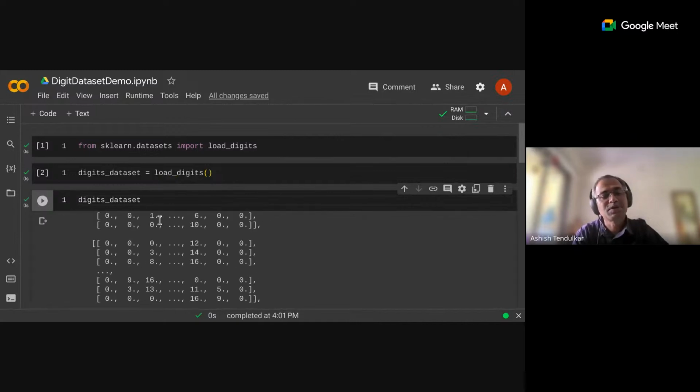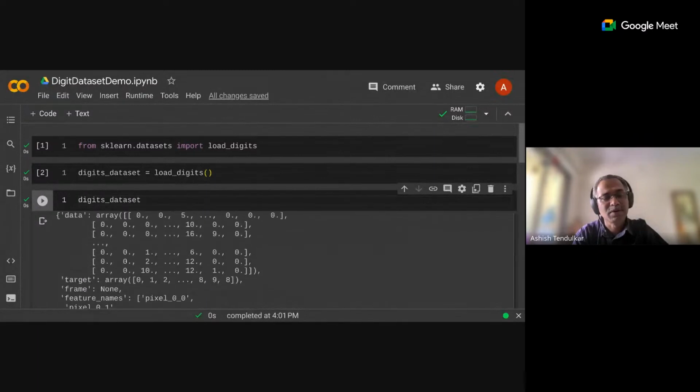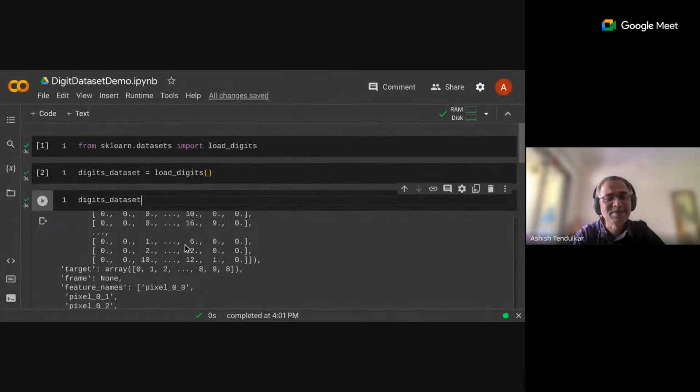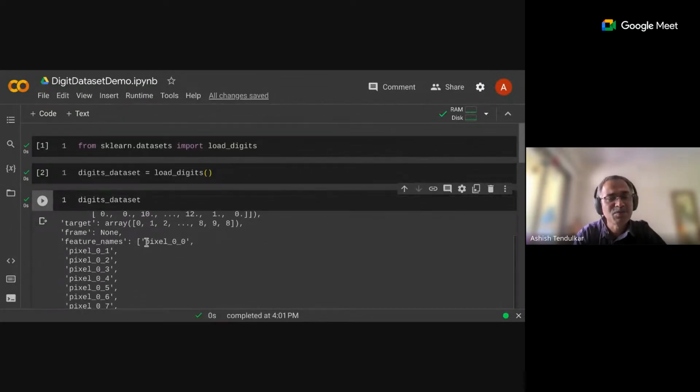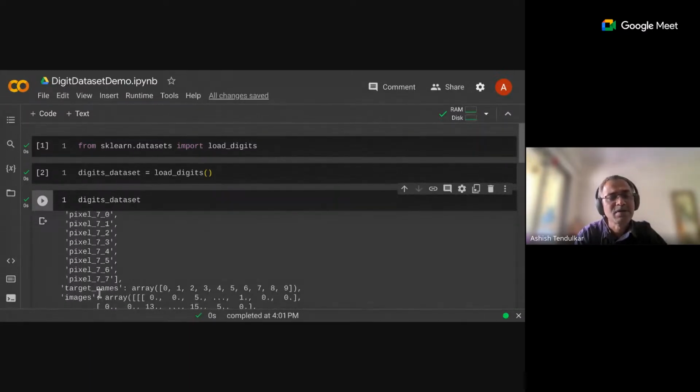By default, a bunch object. Now this is interesting. I want you to read these things. So data, yeah. So we have some arrays, right? You can see something, and then we have target and feature names for pixel_0_0. It's 8 cross 8, right? So there will be 64 total pixels.